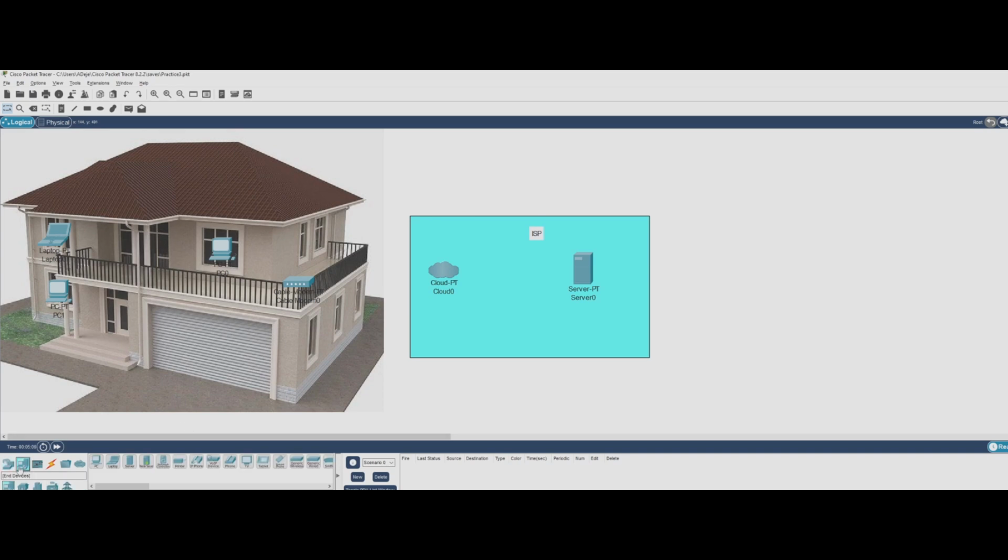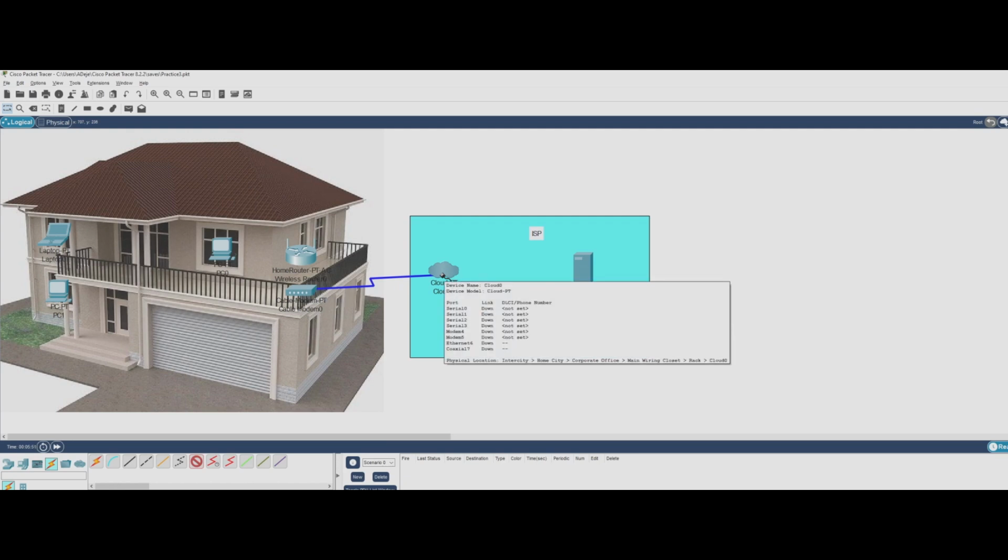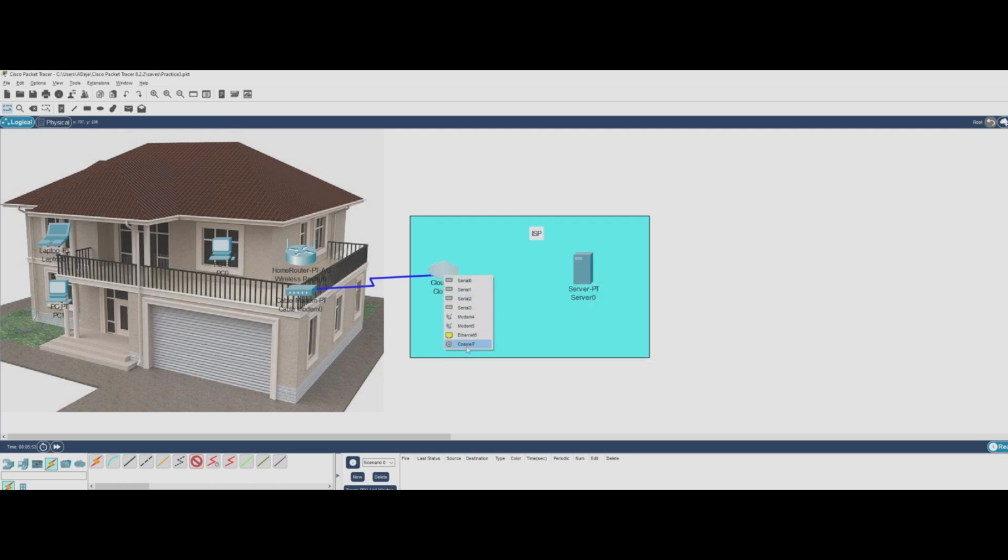So now we're going to choose our home router. All right, so now we're going to set up the coax cable. We're going to make sure it's connected to the right port. And we're going to set up an Ethernet connection to the server.